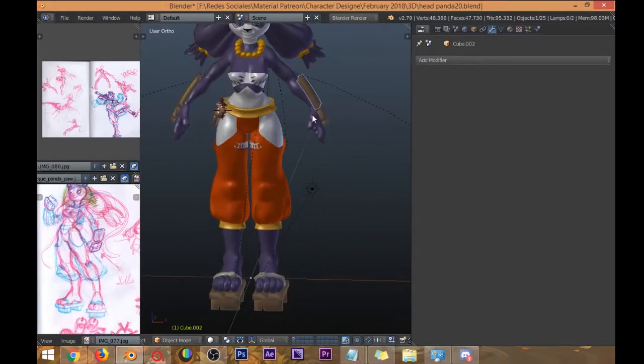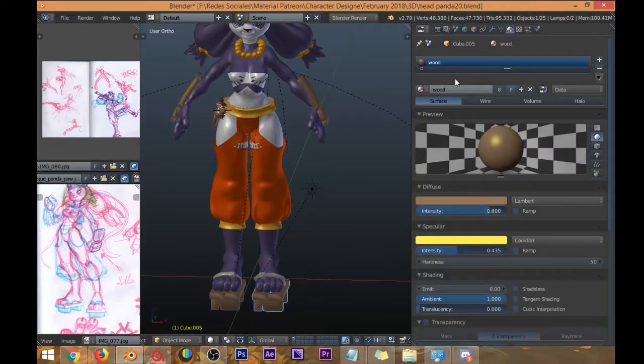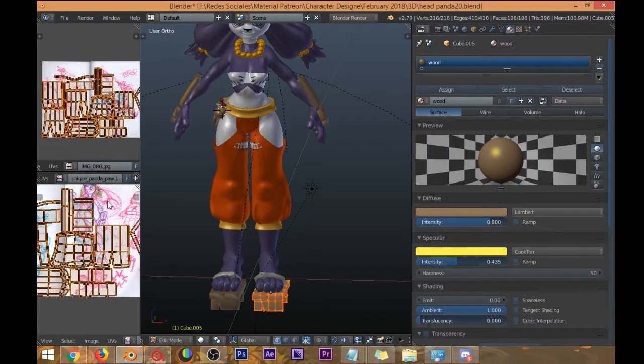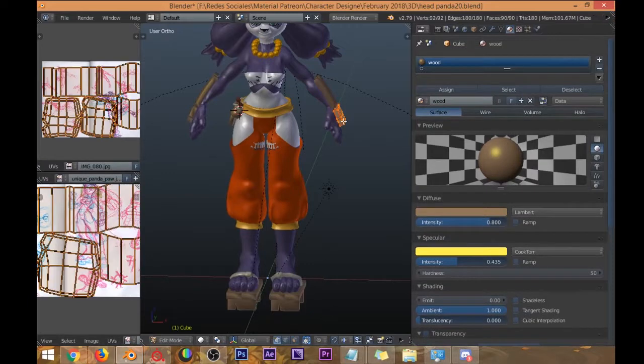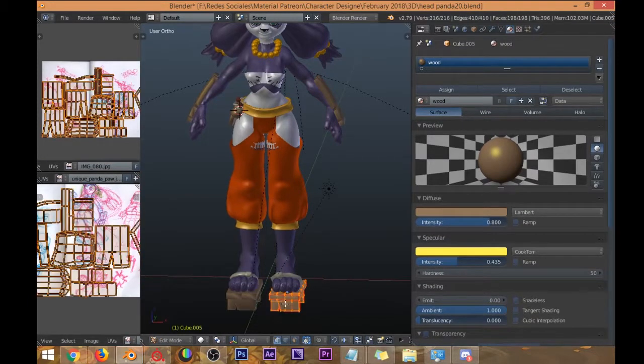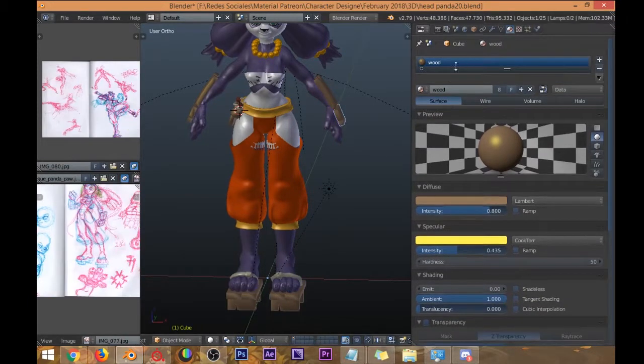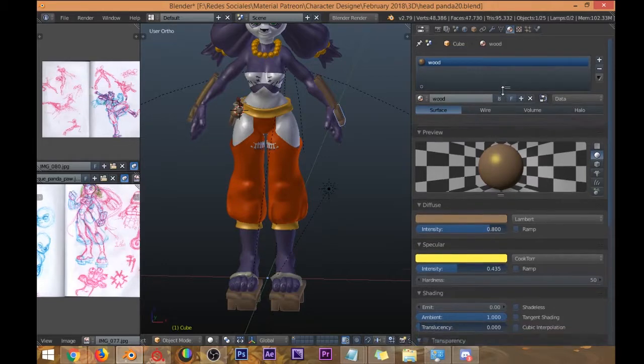Let me think. All these guys have the same UVs, and that will be a problem later. Okay, this is wood and has the same material.